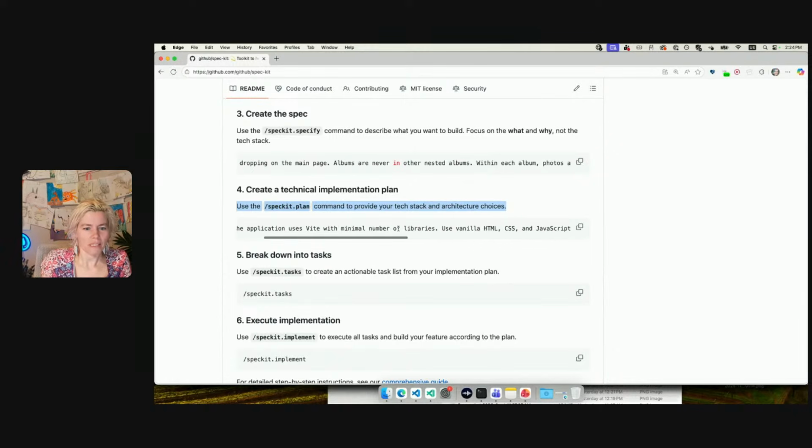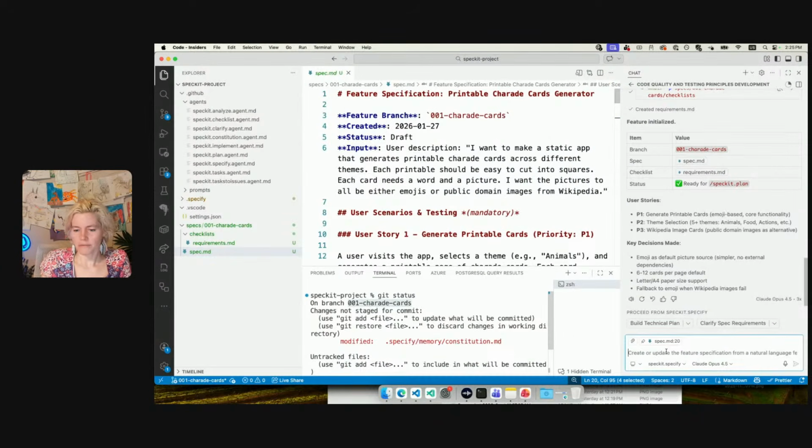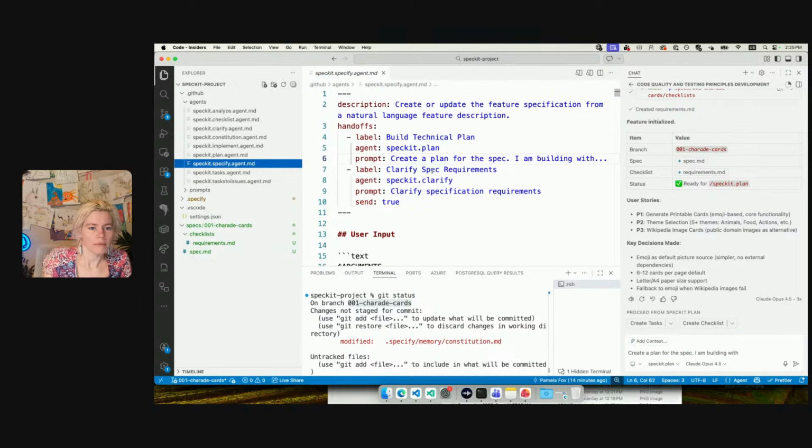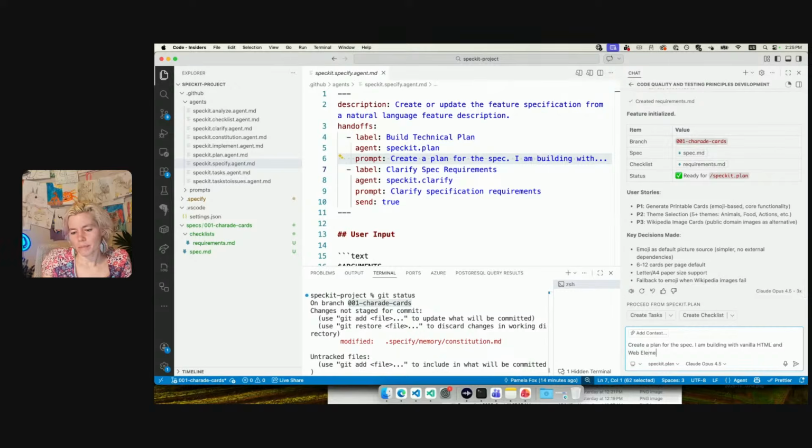So this time we're going to do tech stack. Okay. Tech stack details. Okay. So now, since I want this to be a static app that can just run on GitHub Pages because I don't want to maintain anything. So let's see, I can say build technical plan and create a plan for the spec. Oh, that's cute. So that came from, I see. So when you do this, then you can prompt it. Okay. So that's cool.